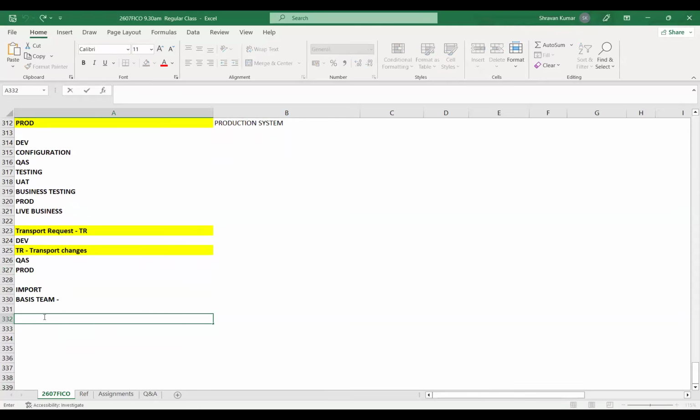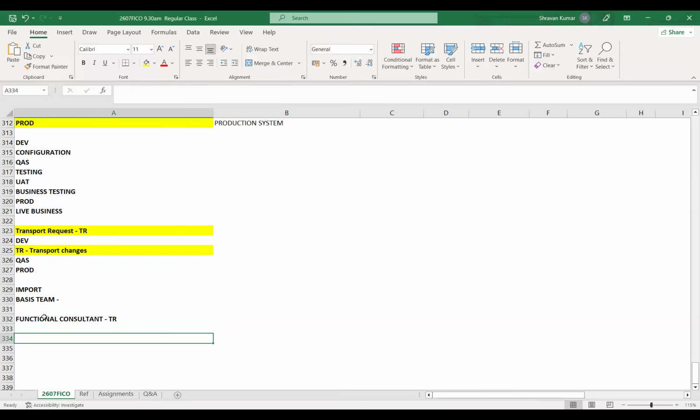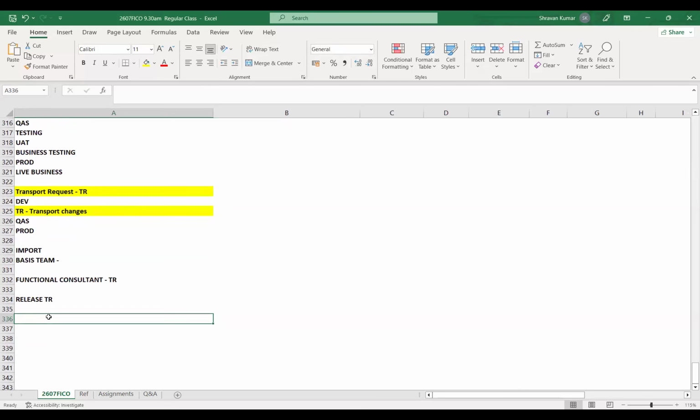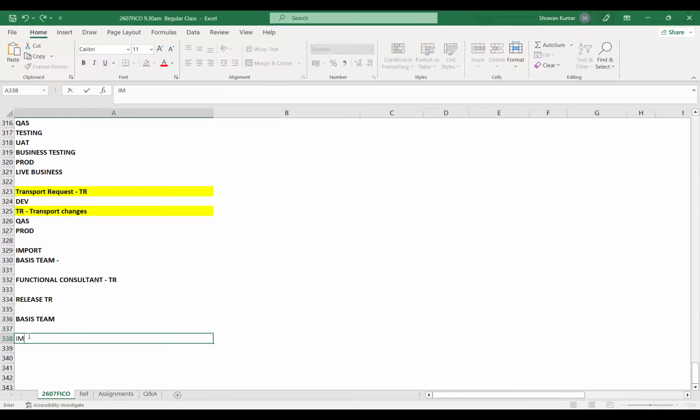So for example, we as a functional consultant generated the TR. Once the changes are configured, we release the TR, and right after releasing the TR, we will inform the basis team to move the TR to the further environments. And what will the basis team do? Once we notify them, they will import the TR into the quality system.